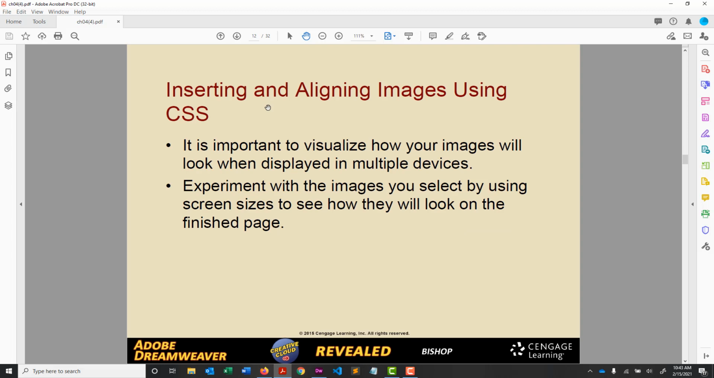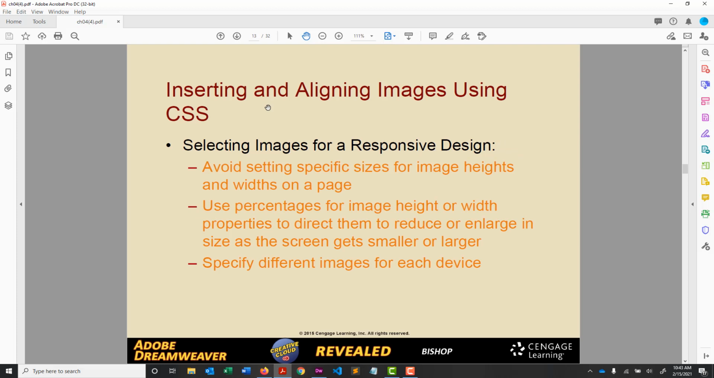It's important to visualize how your images will look when displayed in multiple devices. So not only are we just going to visualize it ourselves, we're going to actually go ahead and test it using live view or using screen sizes in your design view.